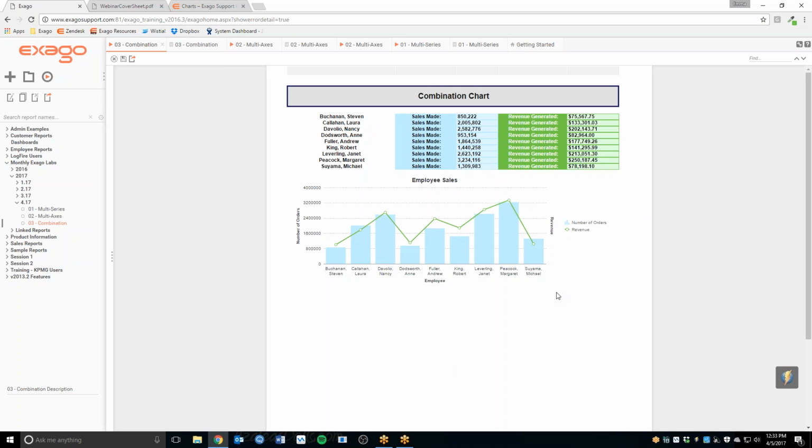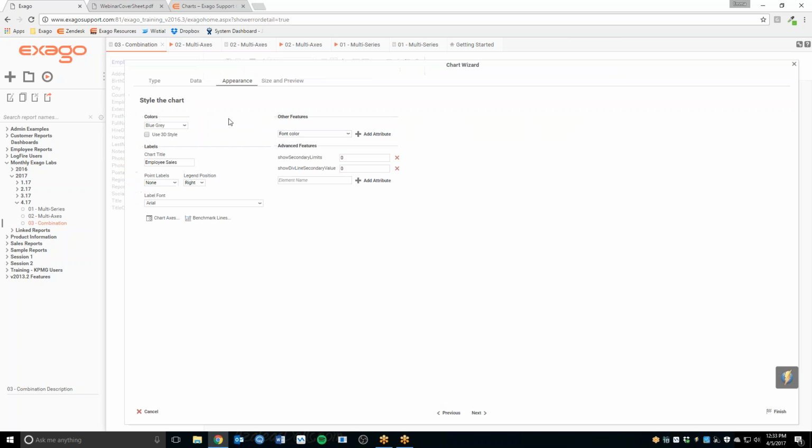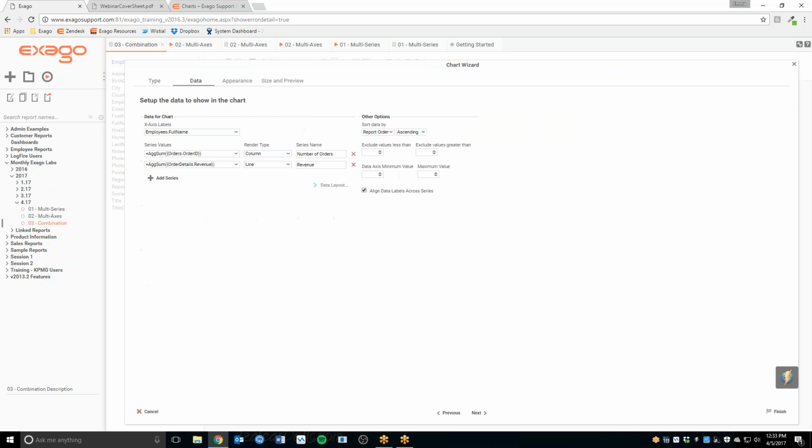All right, so what does a combination chart look like in the wizard? What are we looking at here? So we're going to go ahead, and our type, we're actually going to select combination chart. Under the data tab, again, our x-axis label is going to be employee's full name. Our series values are going to be defined exactly the same as they were. We have the ag sum of our IDs and then the ag sum of the revenue, so we'll get the total number of orders and the total number of revenue here. Our series names are the same.